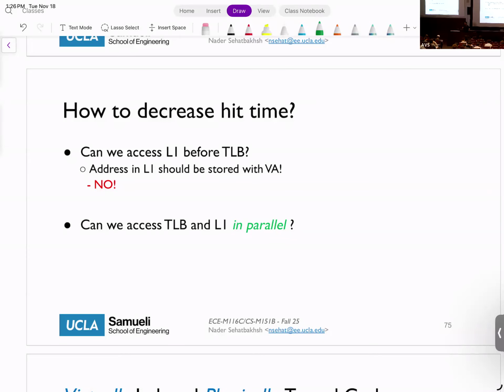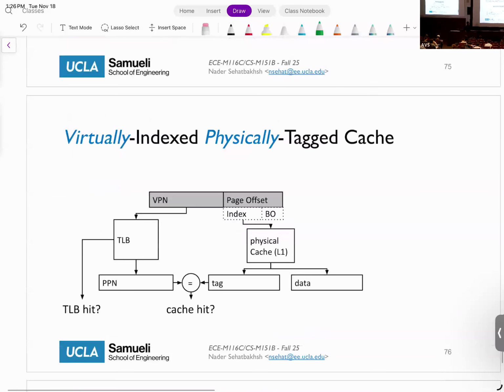That way the access time would be the max of TLB and L1. How do I do that? I'm going to use this concept called virtually indexed physically tagged cache. This is called VIPT, okay? And this is actually what all the modern systems use. So what is VIPT? Remember I told you that we have the page offset, and page offset is not translated. So we use the same page offset for the virtual address and the same page offset for the physical address.